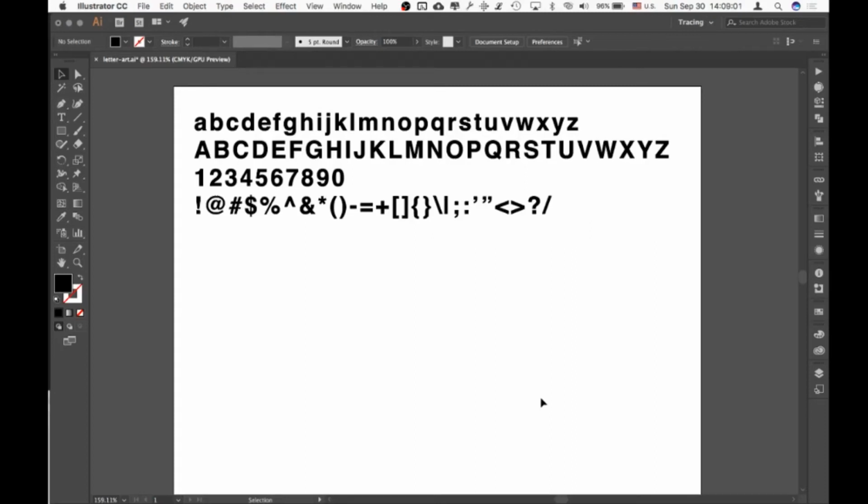Right, in today's lesson, we're actually going to create character art. So we're going to create images, cartoon characters, all sorts of things just using the letter forms that you see in front of you. And we're going to do it using only one tool, the arrow tool. So no pen tools or square tools or circle tools, just the arrow tool.